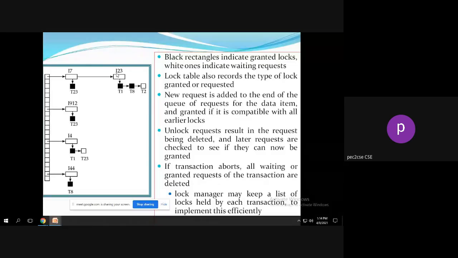So in the lock table, the lock manager maintains all the information. What all the data items are there? Here they use a hash structure, a hash table. What are the transactions holding a lock on a particular data item? Who are all the transactions waiting for it? Everything is noted here.